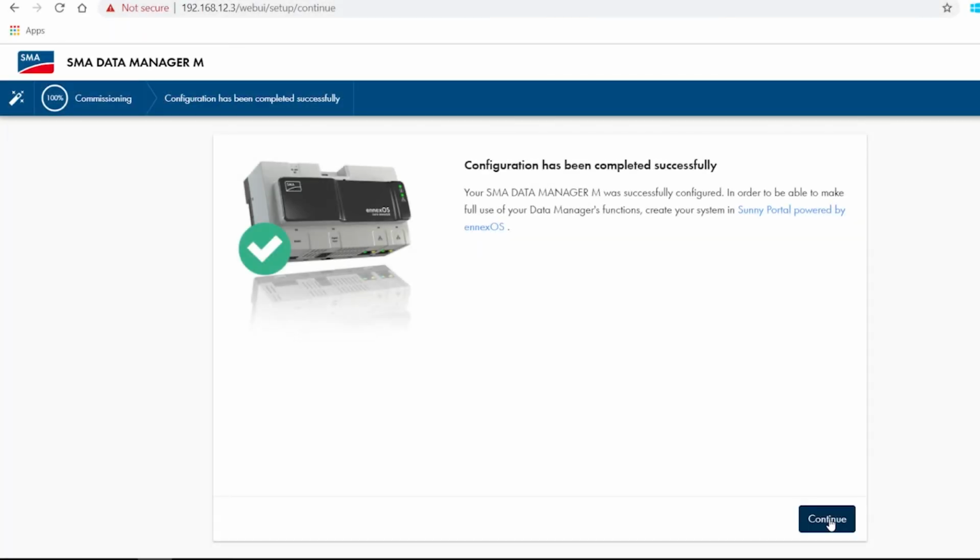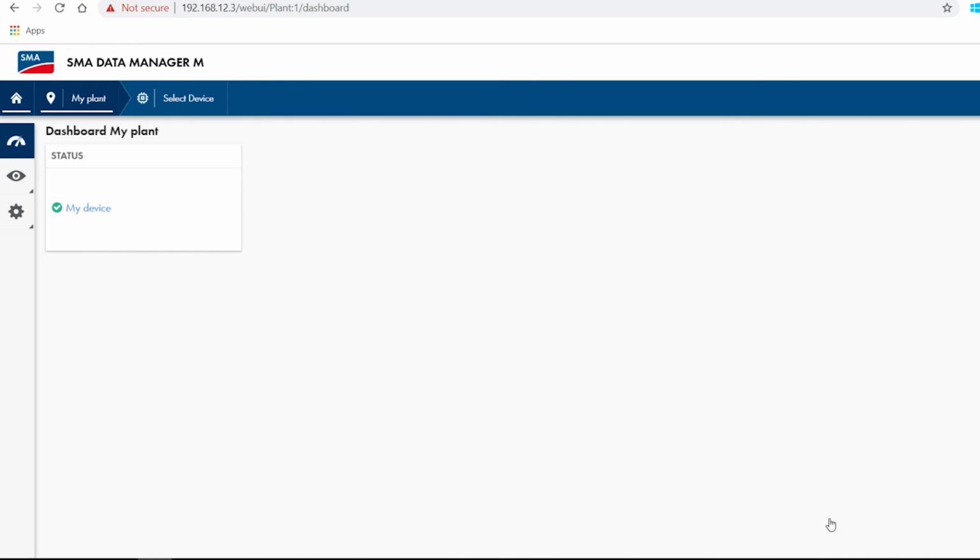The configuration has now been completely successful. We simply click on Continue and we will see the dashboard of the plant. If you wish to know more about how to configure the sensor that measures the fill status of the diesel tank, you can find this video on the download links below.